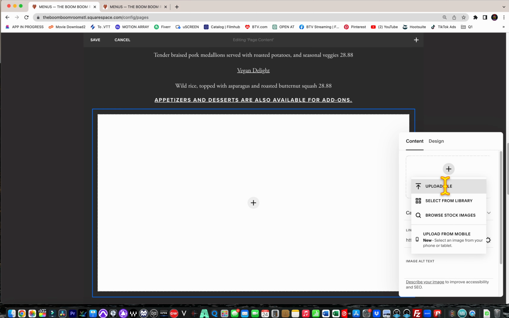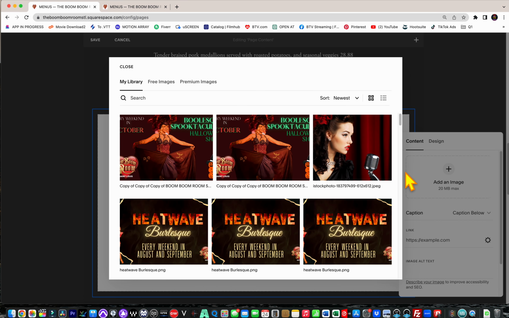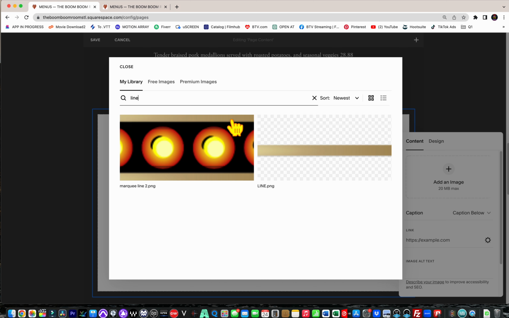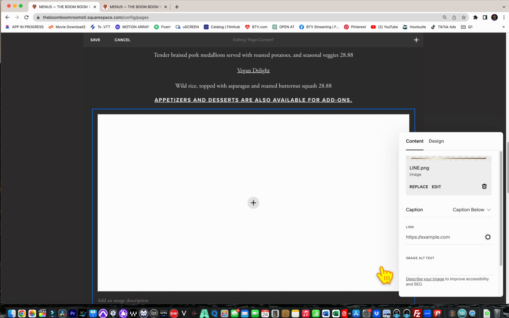Add the image. And we're going to select from library. Otherwise, you can also upload an image. So when you upload images, you do them there. All right. I don't know if I can search line. Hopefully. Yep. Line worked. I called it line PNG, just so you know. Touched it, highlighted, add. Right.